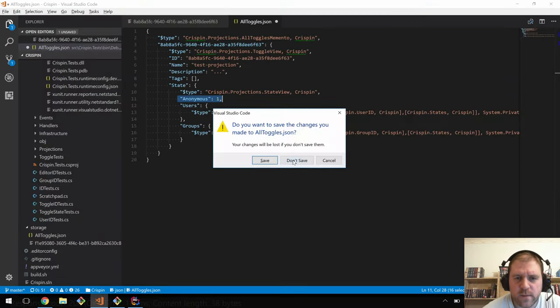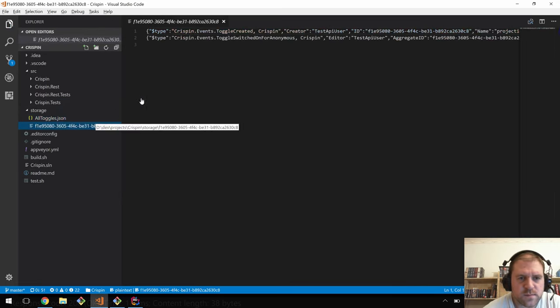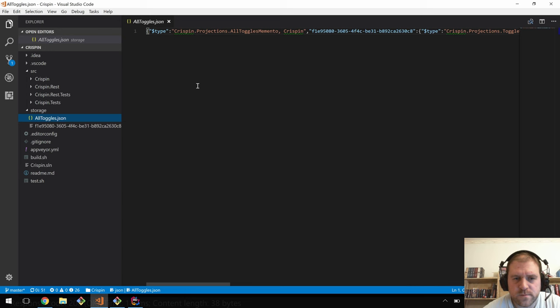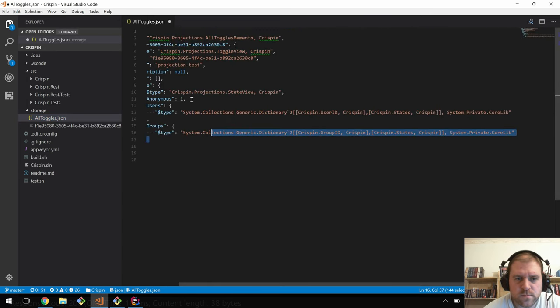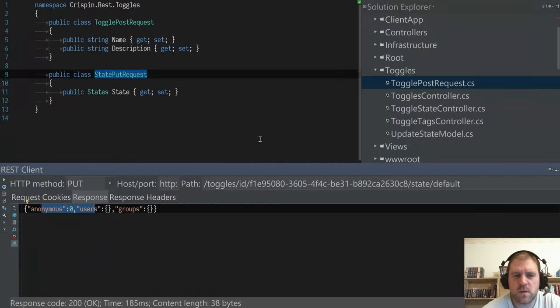But let's go and have a look at what was written back to our storage folder. Single event. Ooh, anonymous one. That's weird. What happens if I now do a get? This might be because we're not returning the thing that we're writing, so it could be an eventual consistency type thing, but I'm not convinced.